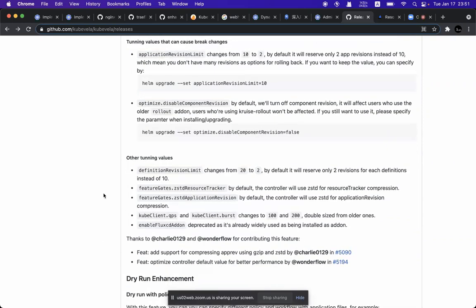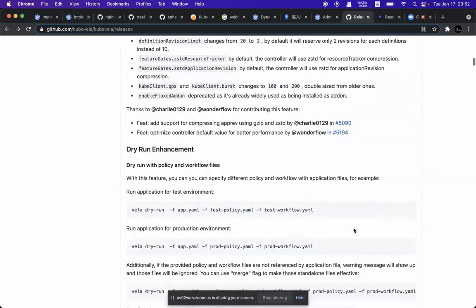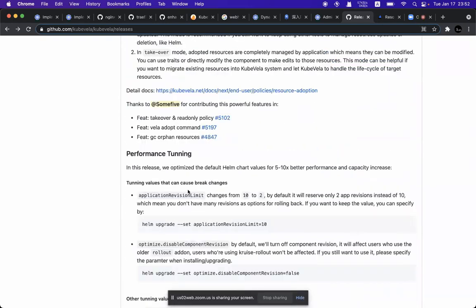And another thing, we found that since not many users directly use the application revision for rolling back applications and rolling out applications, we set the default definition revision limit to a smaller one so that we can also save lots of storage for etcd. And also, since we have the informer cache in the KubeVela controller, the memory usage by the KubeVela controller is also reduced as well. Okay, so that's something we have done for the performance tuning.